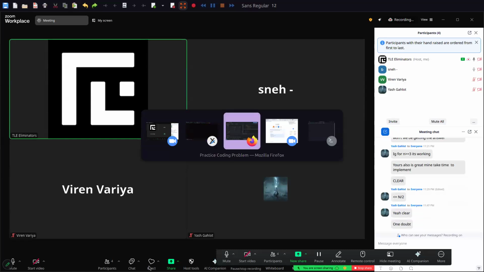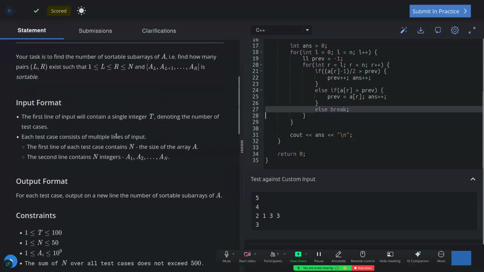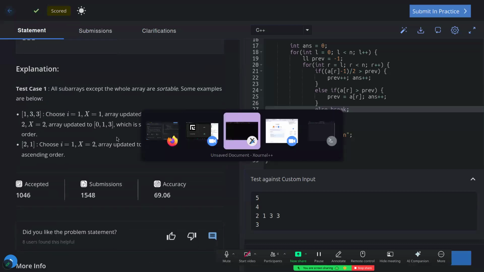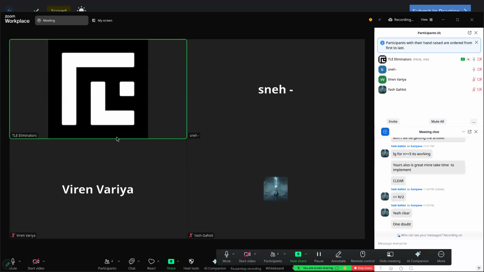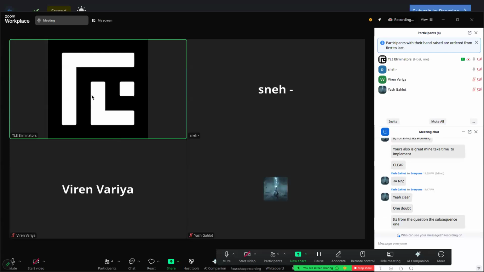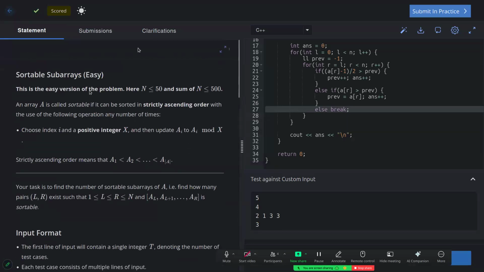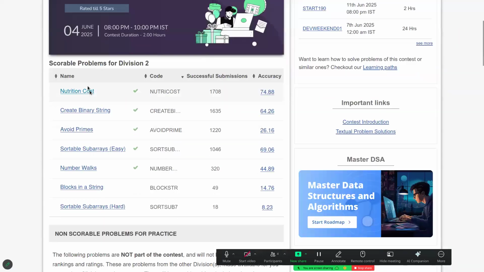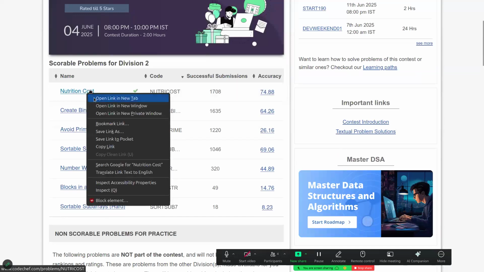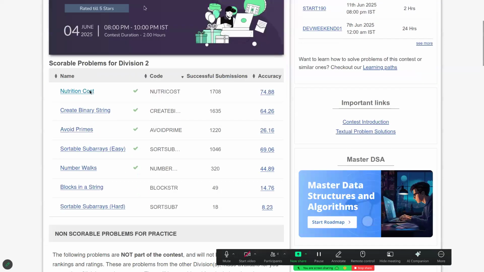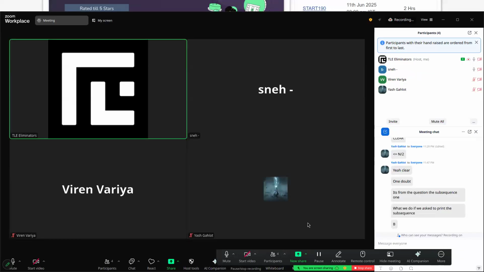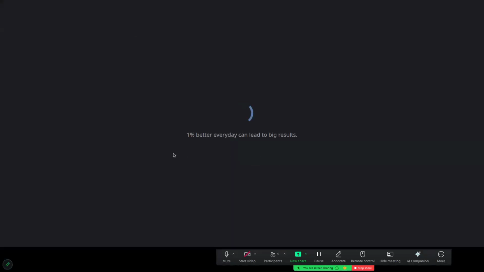Yeah, clear. Cool. One doubt. Sure, go ahead. Go ahead, ask it. It's from the subsequence question. Which one? Are you talking about question A or binary string? Which one are you talking about, B or A? Question B, okay. What do we do if asked to print the subsequence?